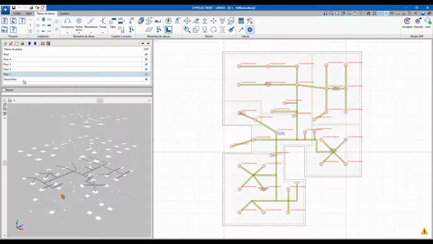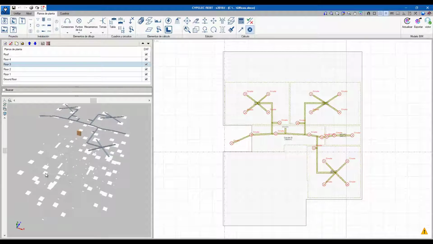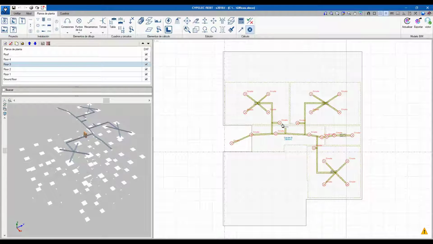In the same way as in CYPELUX, once the calculation has been made, the data concerning the electrical installation can be exported to the BIM project.